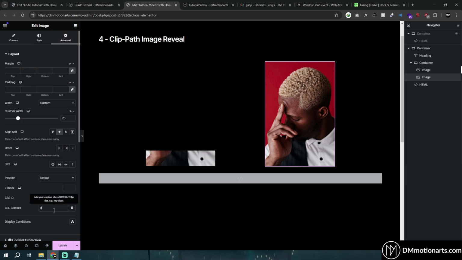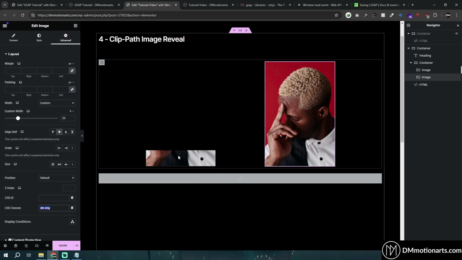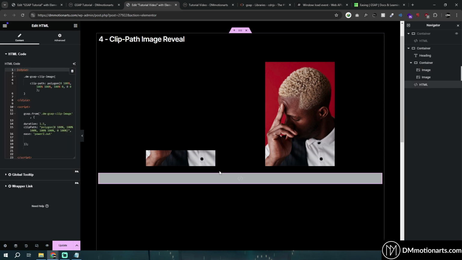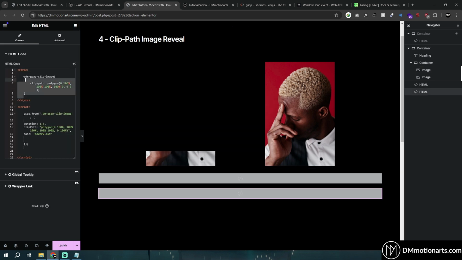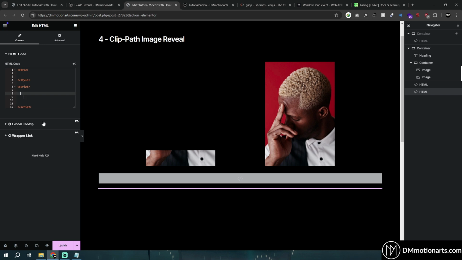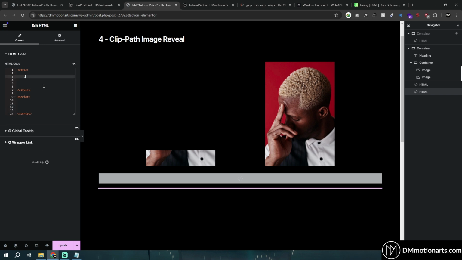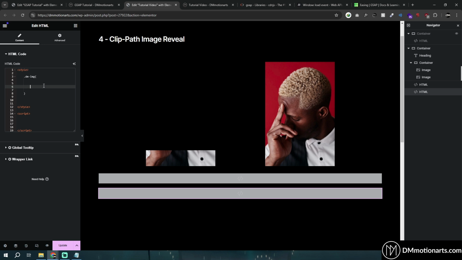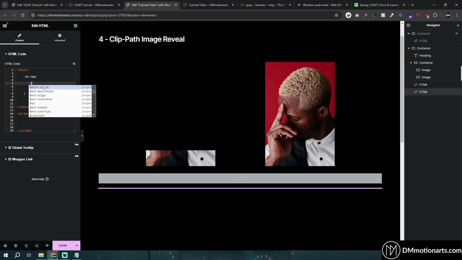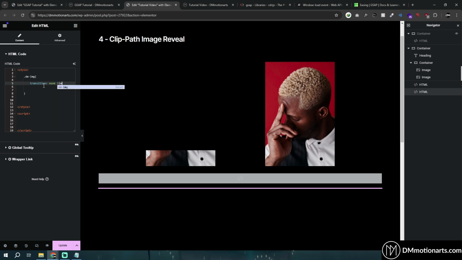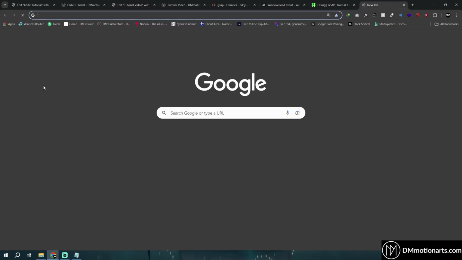So I'll just call it DM image reveal. Let me check. Okay, let's just duplicate this one. Let's close this. And I'm going to do GSAP. Oh, sorry, not GSAP. DM image. I'm going to give it transition none important, and then I'm going to give it a clip path.